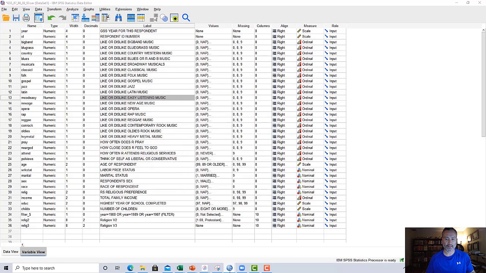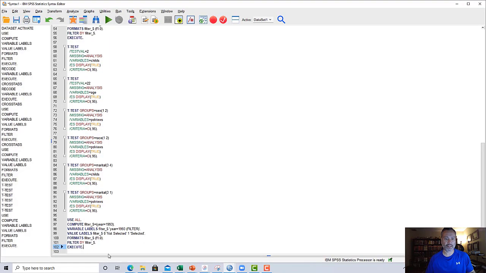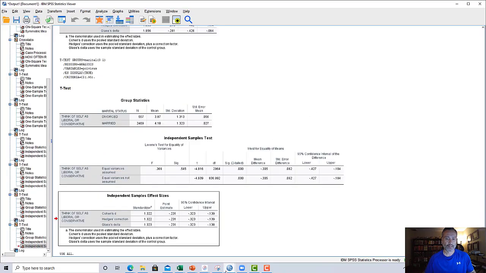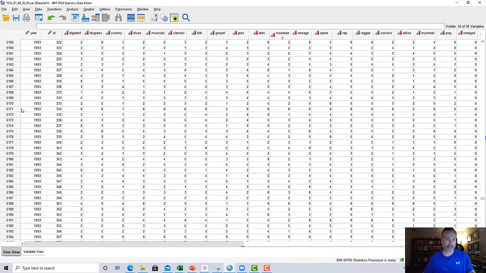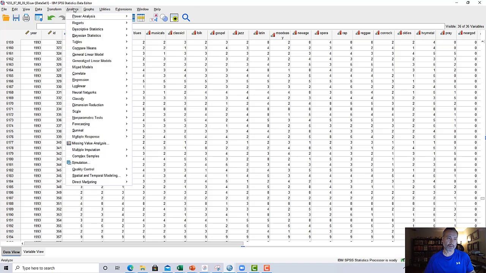I will paste that. Coming over here to my syntax file again, and I'm running the new filter. And so that should now have my file filtered for 1993 data. Good. We want to compare the ratings of country and blues. This one's actually pretty easy. Compared to the independent samples t-test, there's a lot less to worry about.